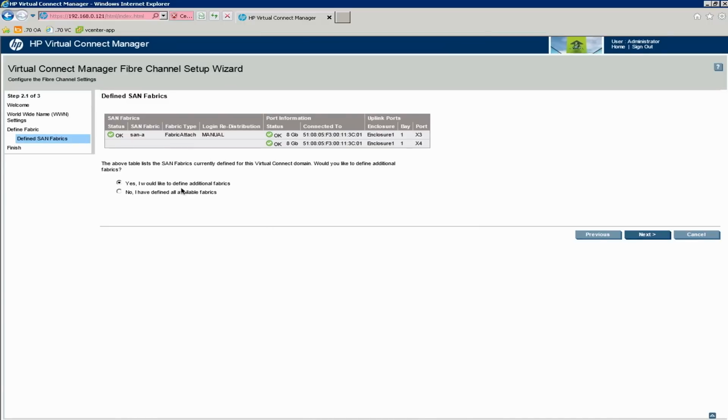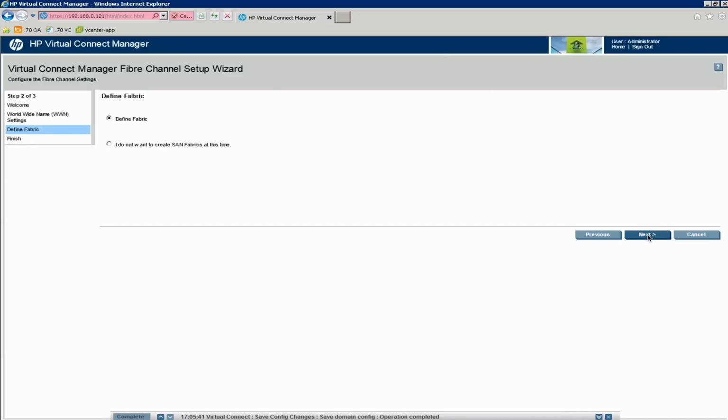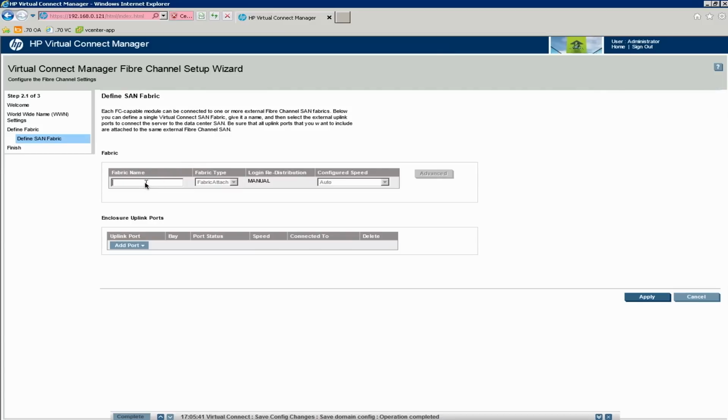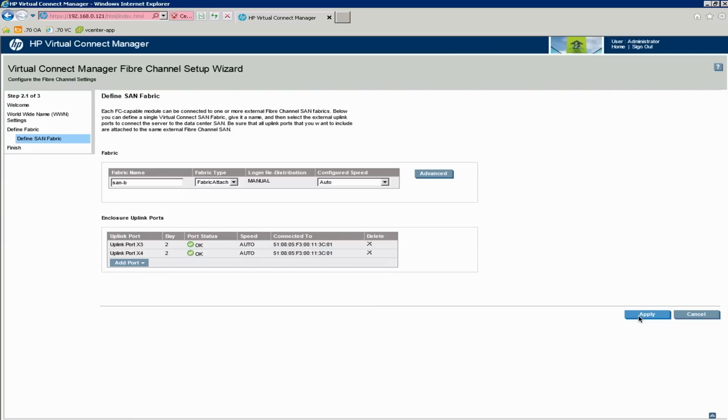Okay, so I want to create another one for load sharing, load balancing and redundancy. I want to define another one for SAN. Usually you see it's SAN B, and you see add port. Then typically you go to module 2 to do the same thing. X3, X4. This is assuming you have two 8 gig fiber channel connections.